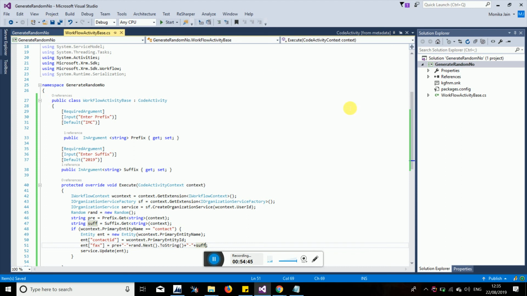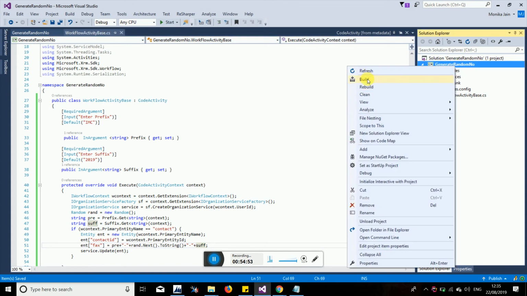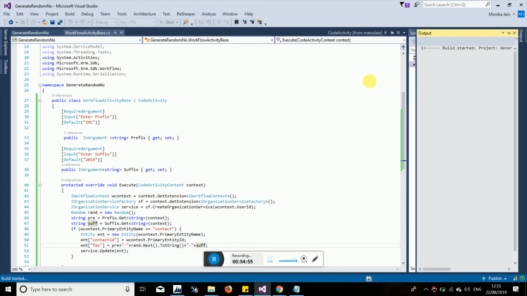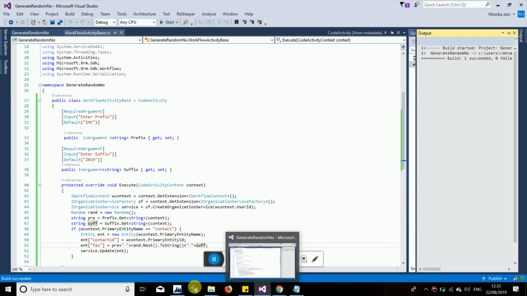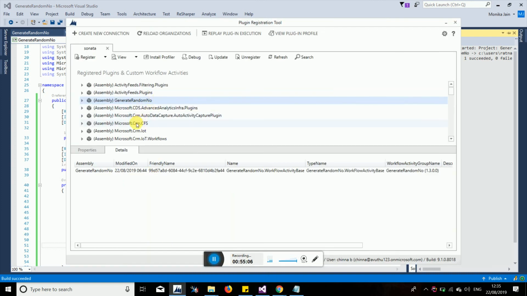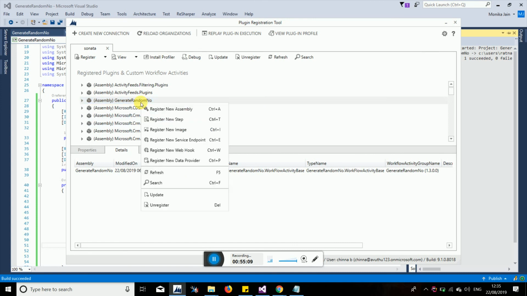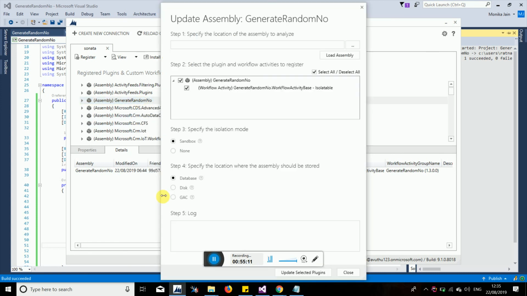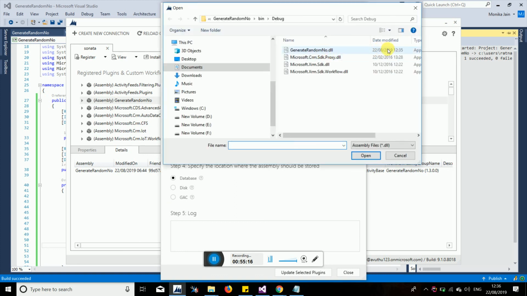Now you can save it, and then right click over here and build it. After building it, open your plugin registration tool, which is already open. This is your assembly. Right click over here and click on update, because we have changed it. We need to update it. Select it and you will have your latest assembly. The time you can also see, 12:35, means it was recently updated.